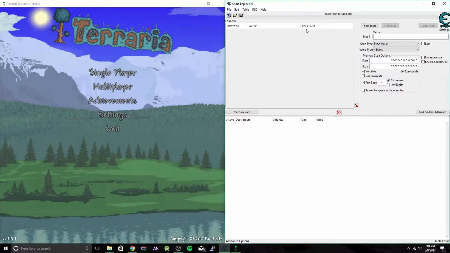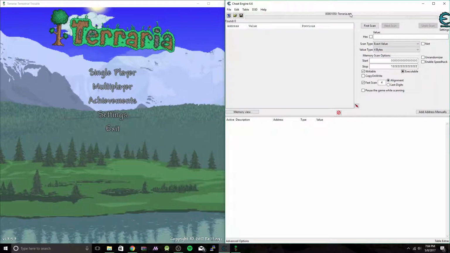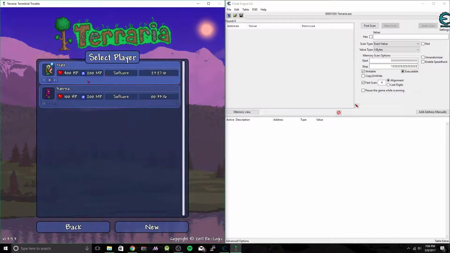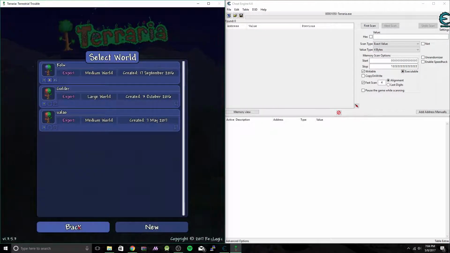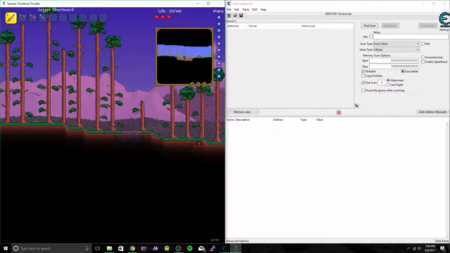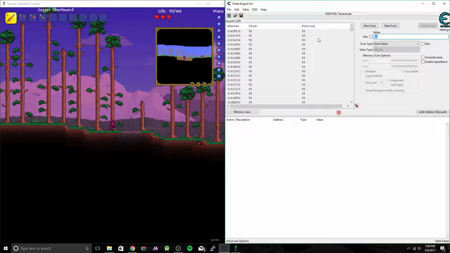And now that we are currently looking at the memory that Terraria is running on, we're gonna begin a game, choose a character and a world. And we're gonna take note of our current health value. So it's currently set at 55. So what we're gonna do in this value field over here is type 55, hit first scan. And this will show us all the memory within Terraria that has a value of 55.